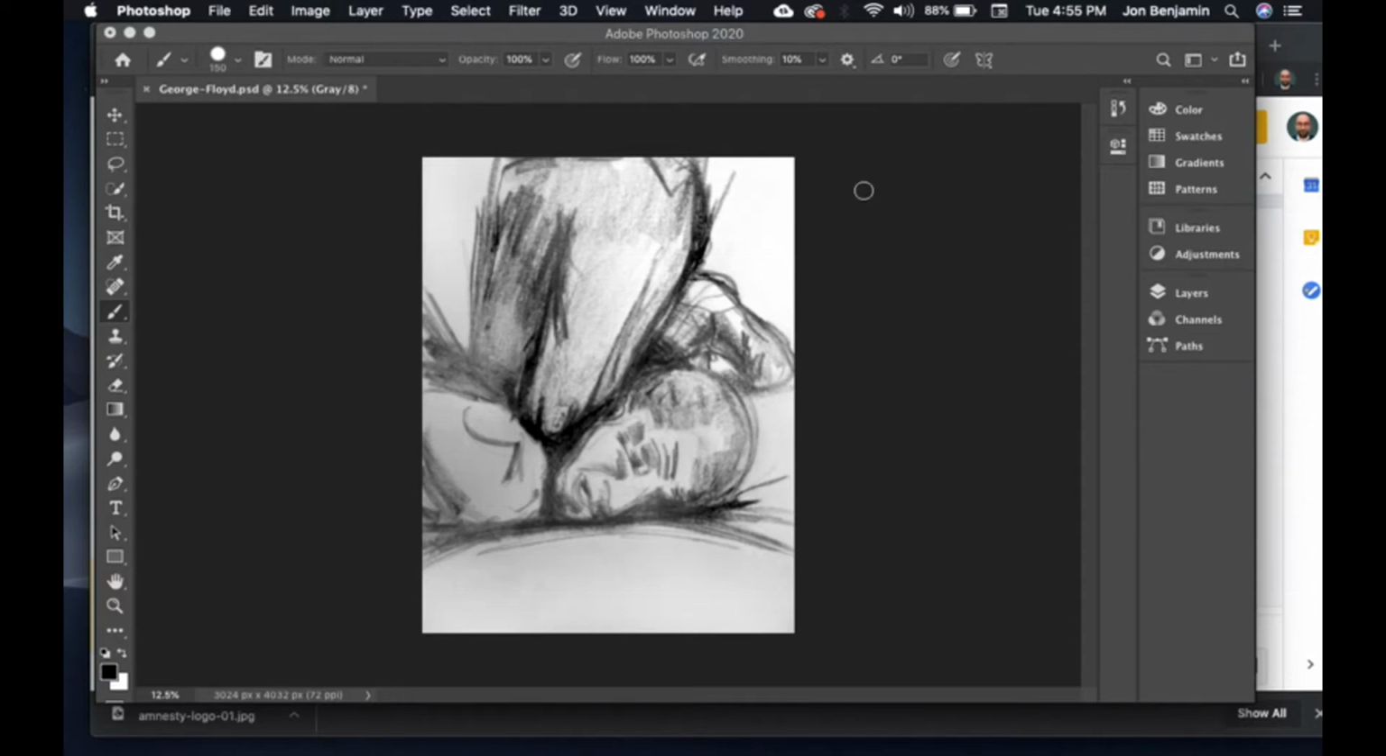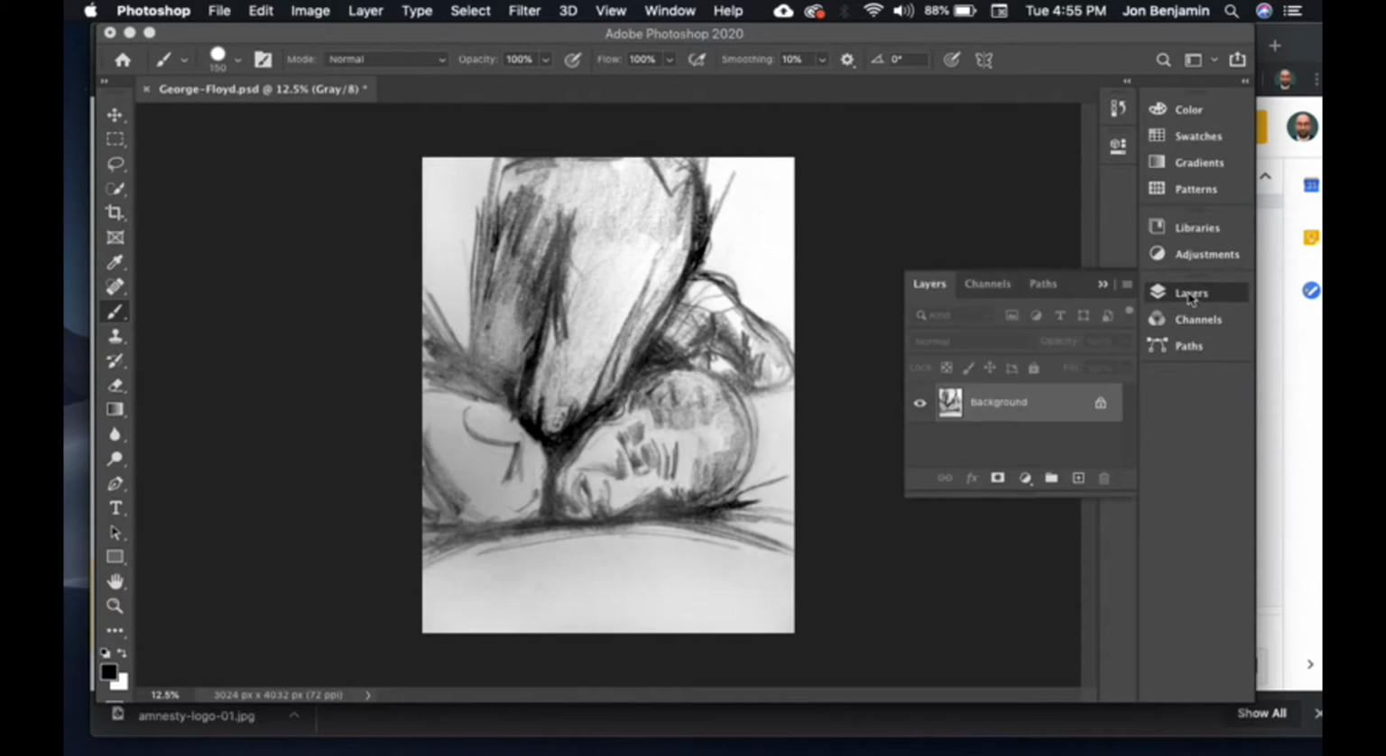So the first thing that we want to do, when we bring it into Photoshop, is go into our layers. And we want to do non-destructive editing if we can, for the most part. So what I'm going to do, rather than start painting right over the top of this, I'm going to go ahead and create a fill or adjustment layer. And I'm going to use curves.